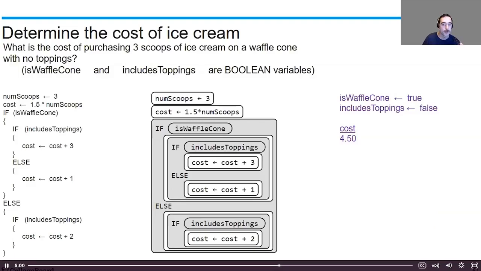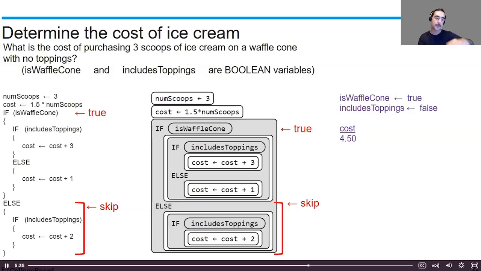what happens when the Boolean variable is waffle cone is true and the Boolean variable includes toppings is false. So notice that right at the start of the code, we can go ahead and figure out that cost is initially $4.50. So let's look at the conditions and see what happens. So the first condition is waffle cone is true. And as a reminder, that means we'll skip the part at the bottom. We'll skip the else, and we're only going to consider what's in the if.